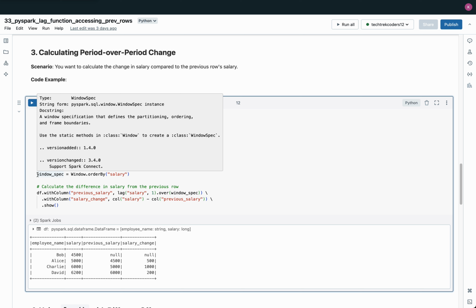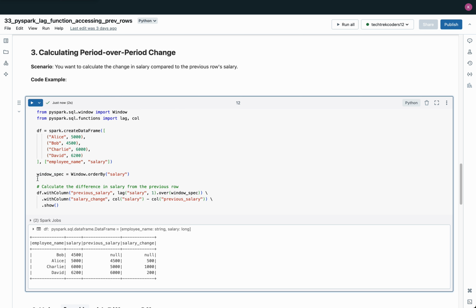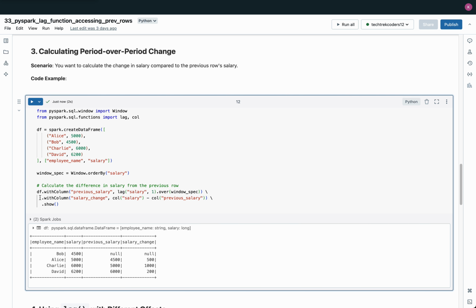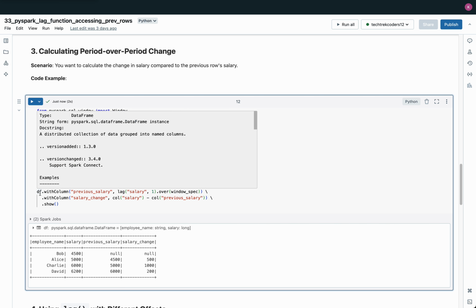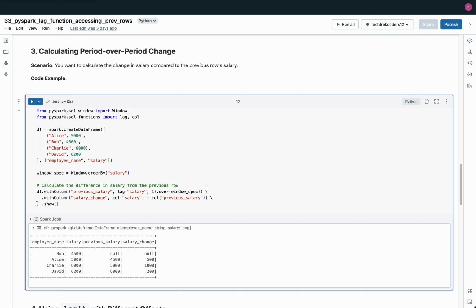previous employee. We begin by defining a window specification using Window.orderBy("salary"). This orders the rows by salary in ascending order, ensuring that the lag function can compare each row with the previous one based on salary. Next, we apply the lag function with an offset of 1, which retrieves the salary from the previous row. This is stored in a new column called previous_salary.